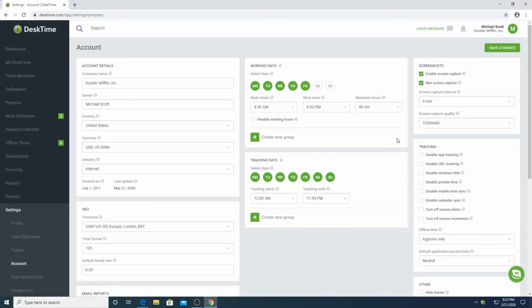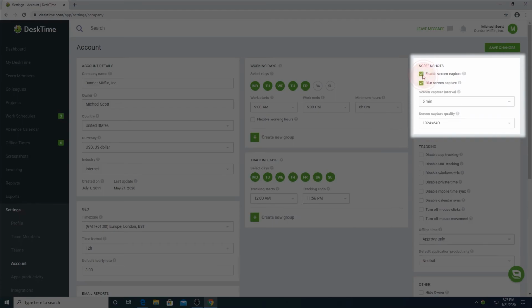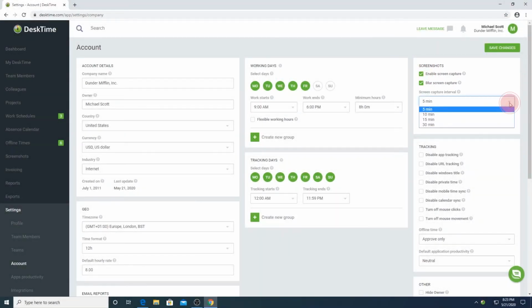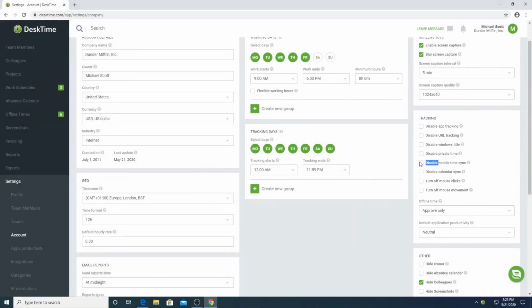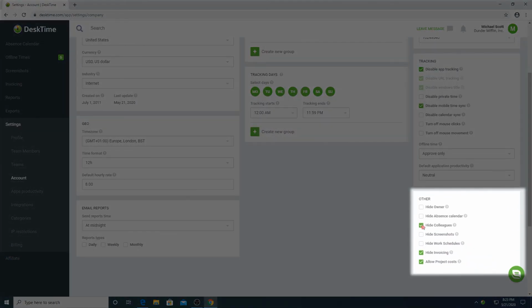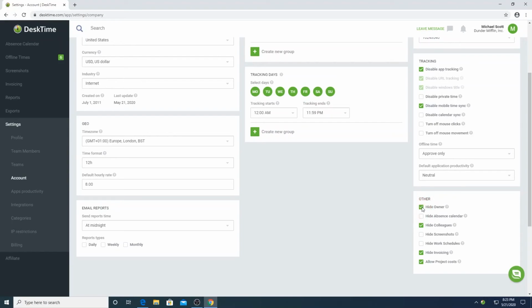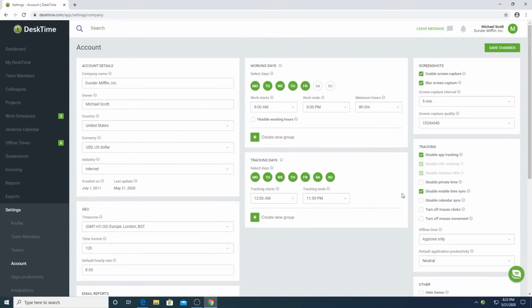In the Screenshots section, you can choose to enable or disable screenshots for your account, choose to blur them or not, as well as set their interval. The Tracking section allows you to disable some tracking functions, as well as specify if employees can enter time manually into their timeline. In the Other section, you can hide some sections of DeskTime from your employees, including their screenshots and stats regarding project costs. In the end, don't forget to press Save.